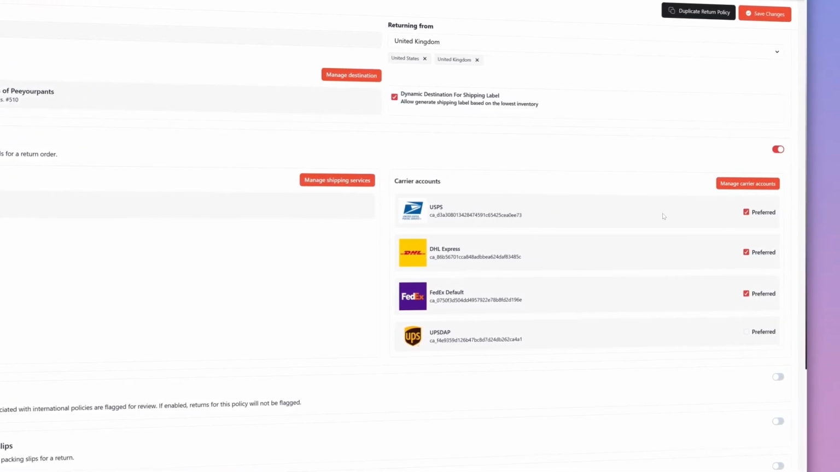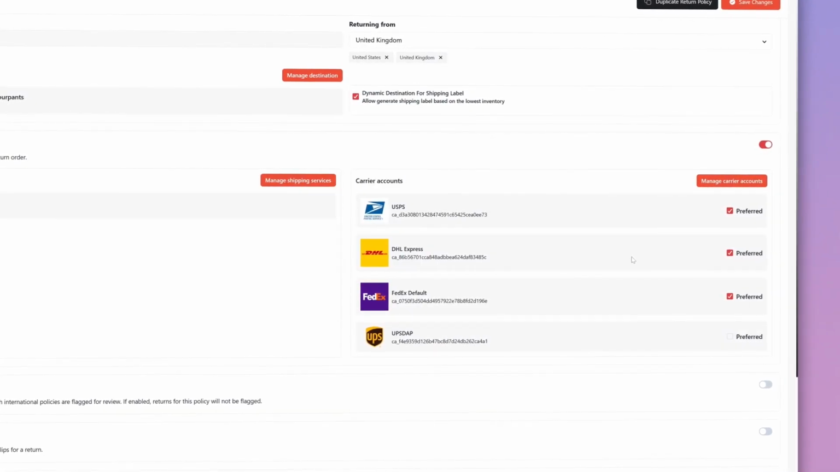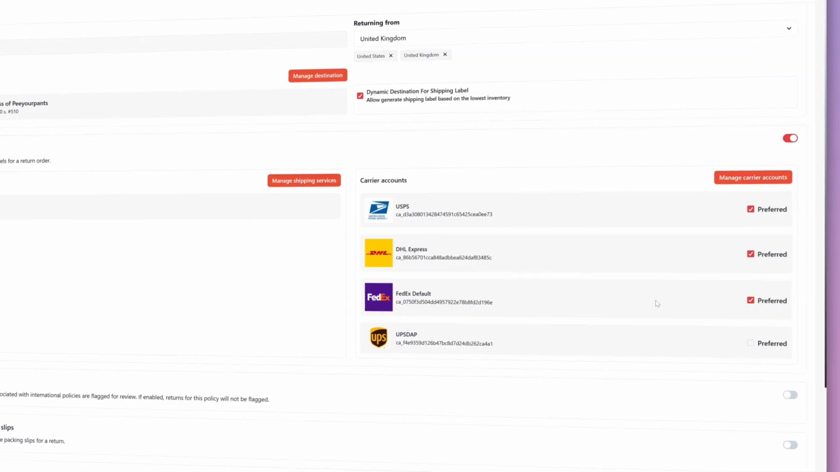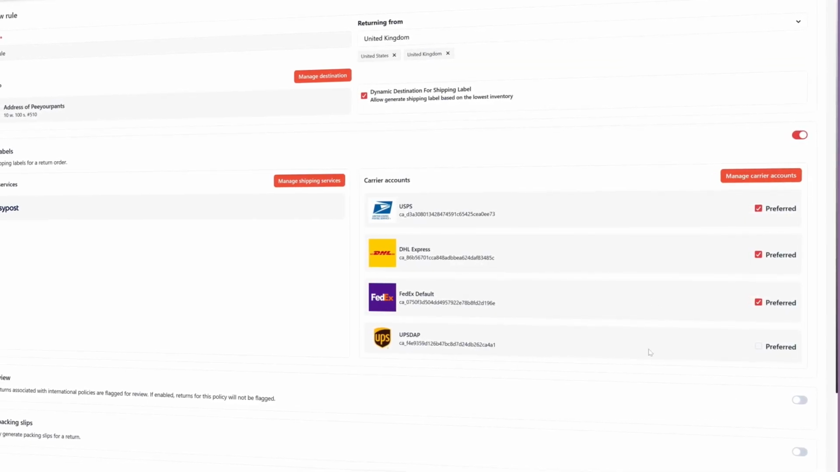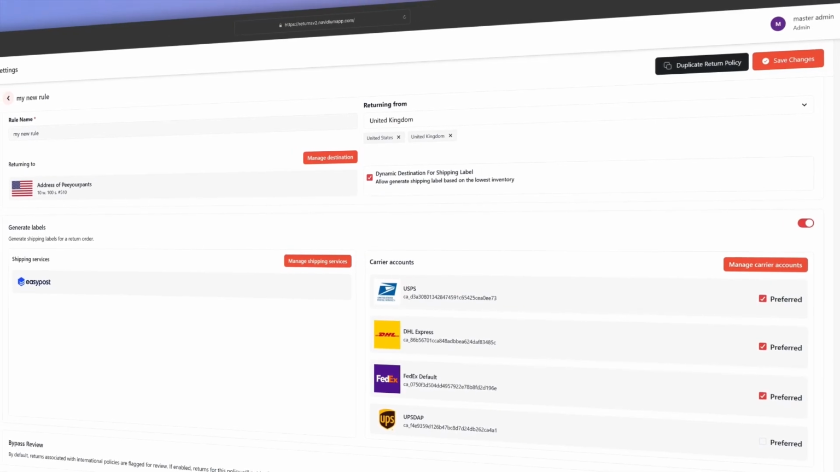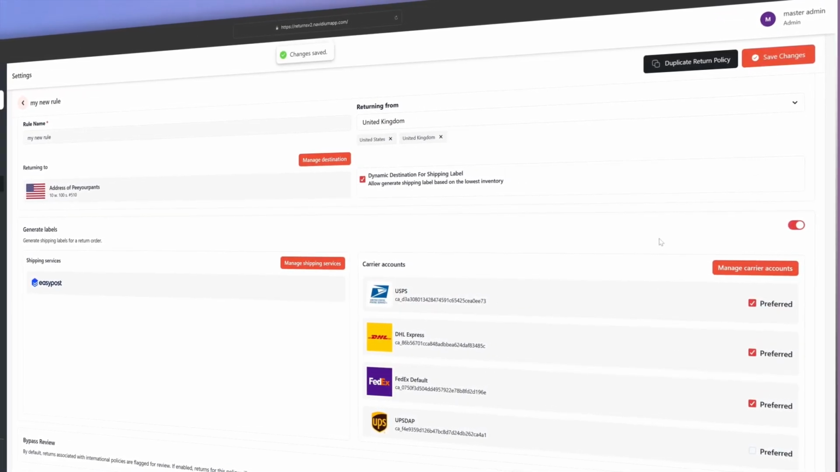If you click Multiple, then the label will be generated automatically with the available carrier account with the lowest price. If your preferred carrier accounts have an issue, then the system automatically scans the unpreferred carrier and generates the label automatically. Then click on the Save Changes button to save this progress.